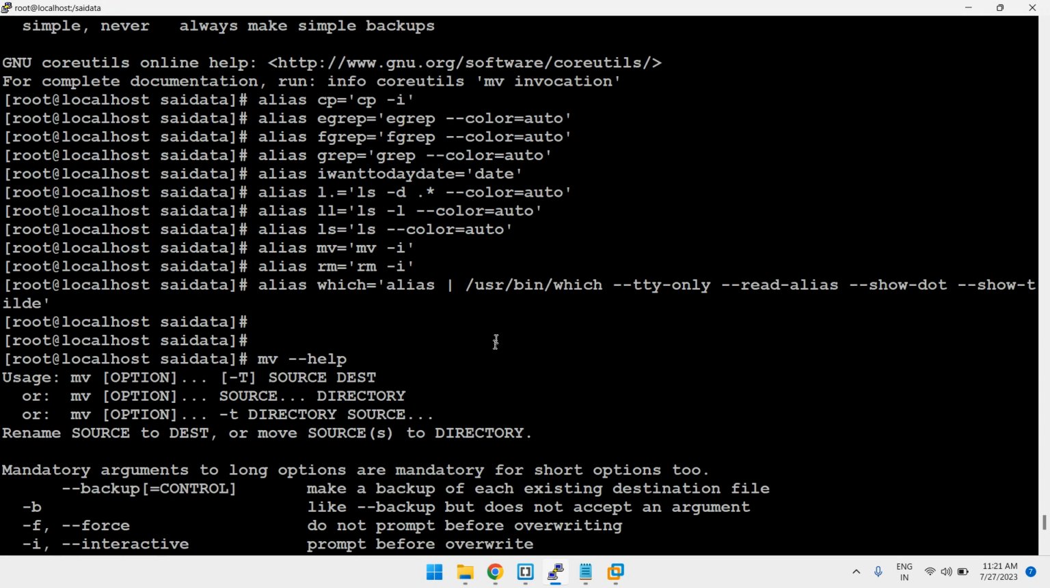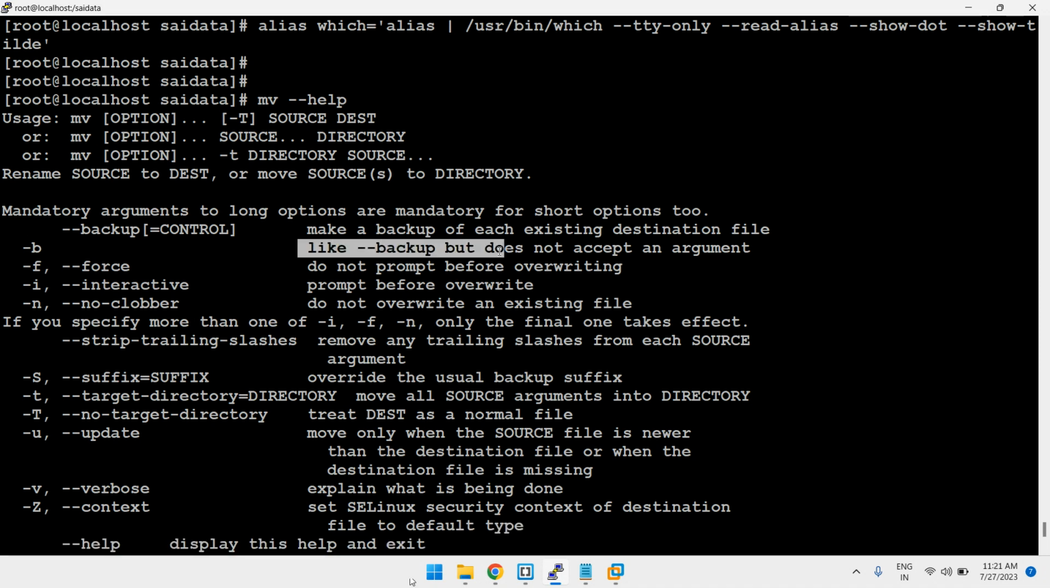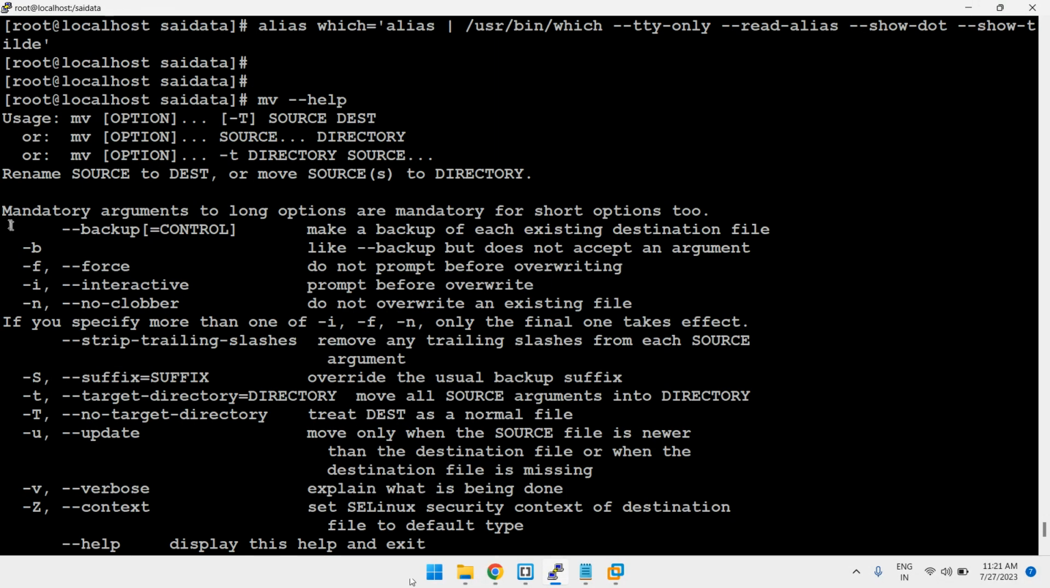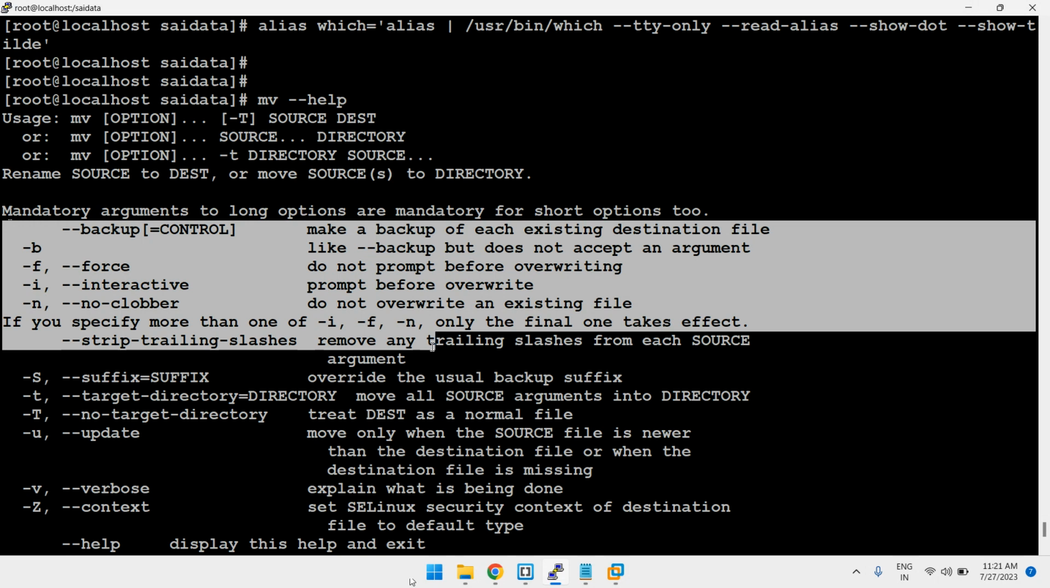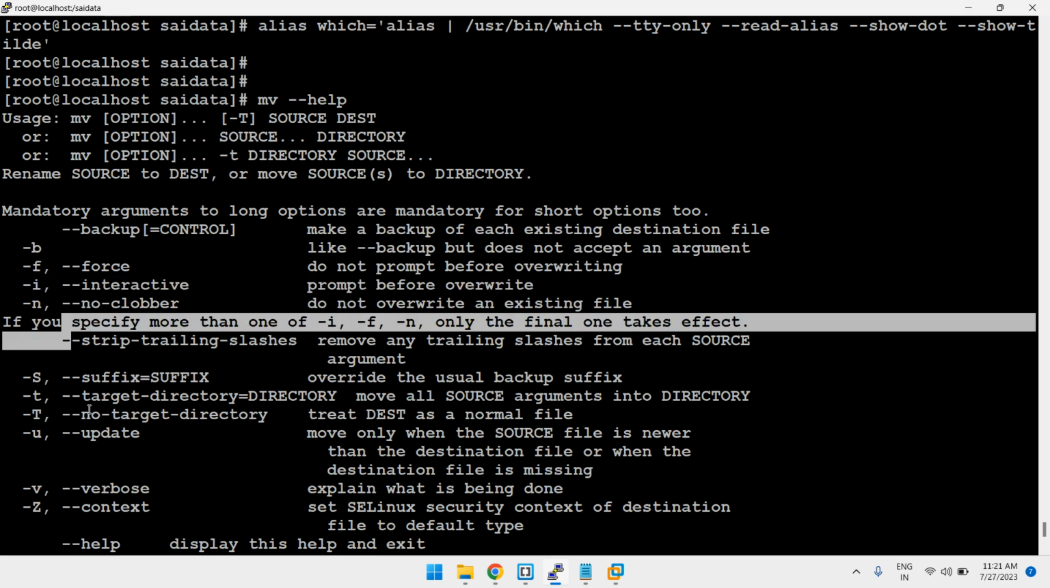There are many options here. What is option b? Like --backup but does not accept an argument. You can say make a backup of each existing destination file. So maybe in a few cases we use these, but not regularly. I personally didn't use all these options. I mostly use interactive, no other options here.